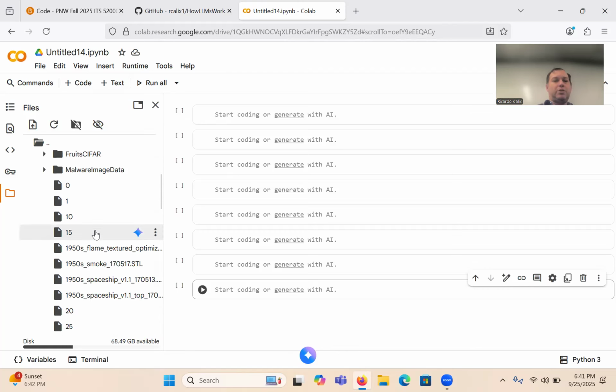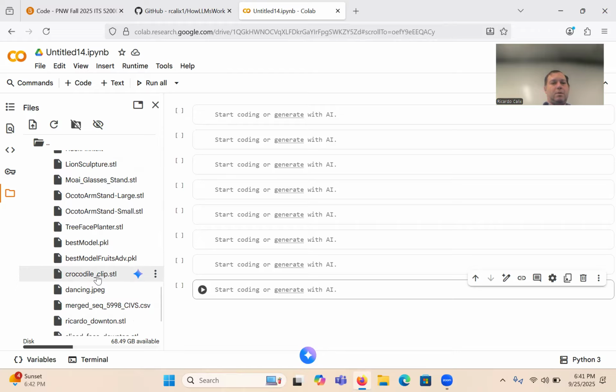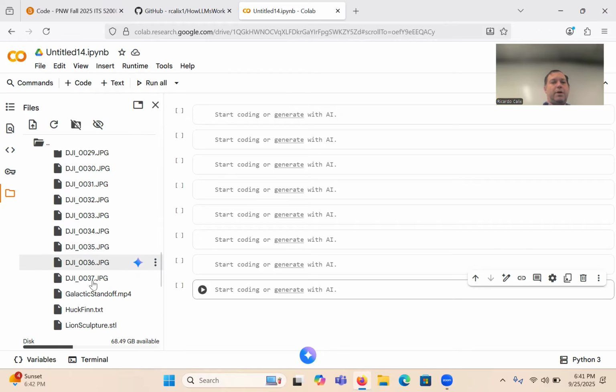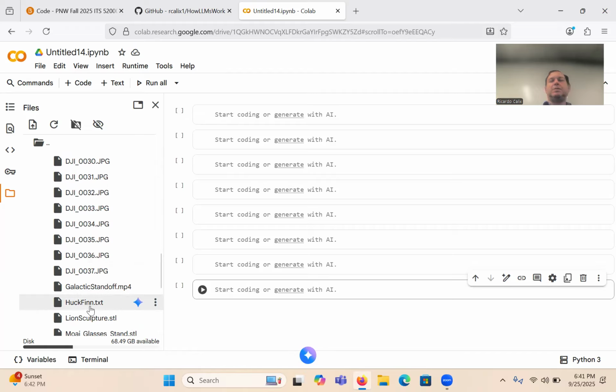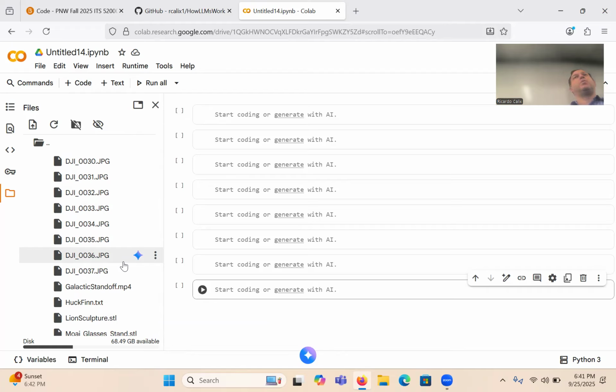If I go over here somewhere, there it is. huckfin.txt. So this is the book. One other thing you might want to do is click on these little dots here and copy the path. That's going to be very useful so that we can reference it from the code and are able to use it. Does that make sense? So we'll be using the file from almost the very beginning.